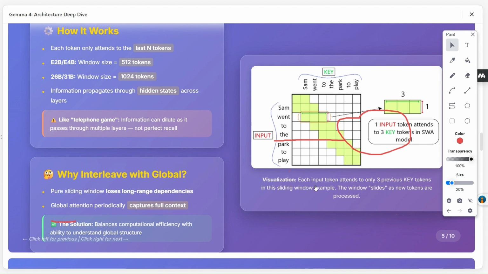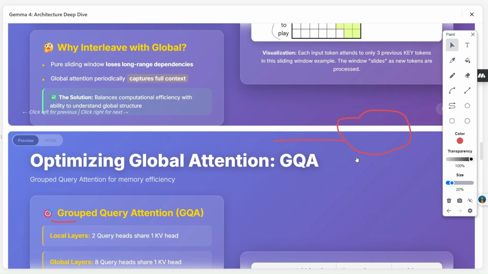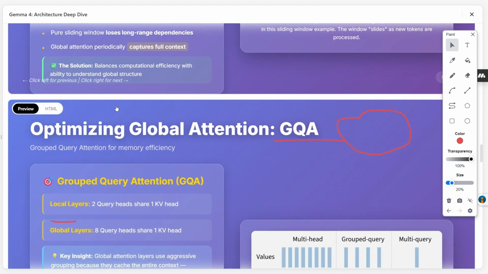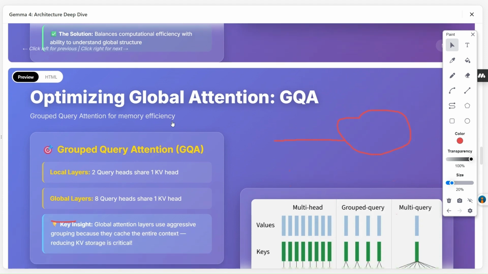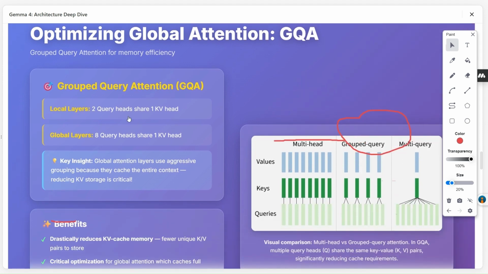So that's where they have done grouped query attention for memory efficiency, which means the local layer will have 2 query heads for 1 KV head, and the global layer will have 8 queries for 1 KV head. So what does it mean? Compare multi-headed, grouped query and multi-query attention. When you do multi-query, it's going to be 1:8.